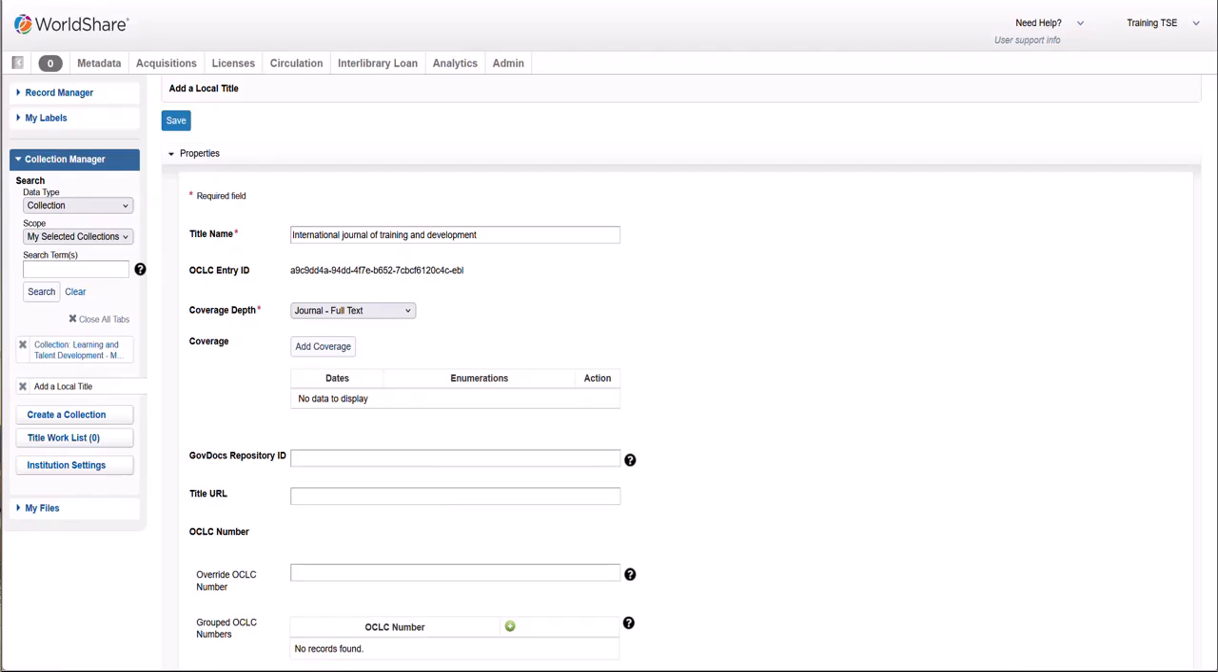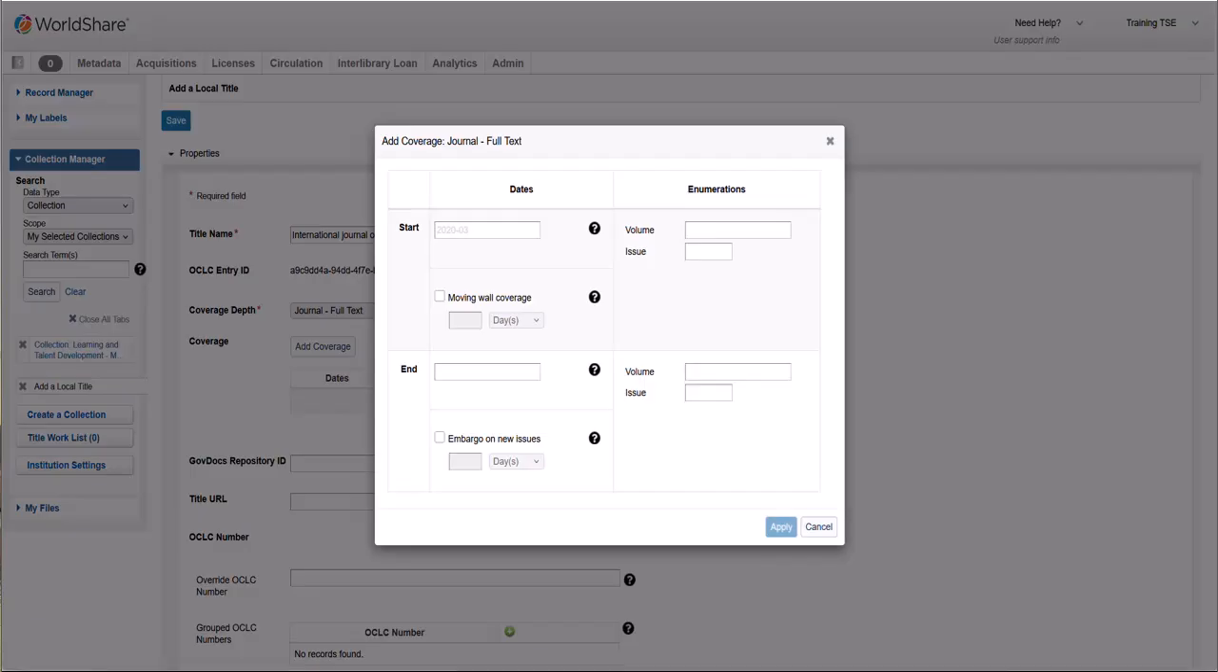Since this is a journal, we will need to add coverage information. Enter the start date for this title, 2020 March. Be sure to use the format for four-digit year and two-digit month. Click the question mark next to the field for more help. Enter the volume and issue for the start date. Volumes and issues can only be numeric values. Leave the end date, volume, and issue fields blank for this title to denote ongoing access. Click Apply to add the coverage information.